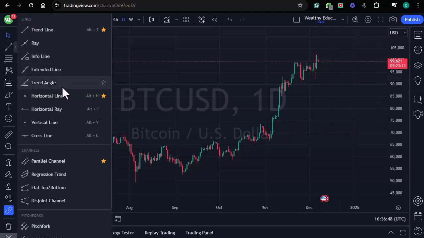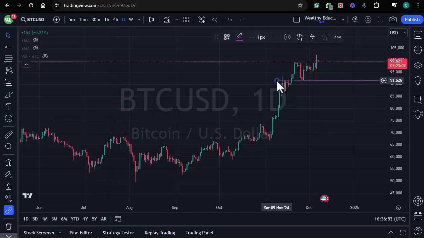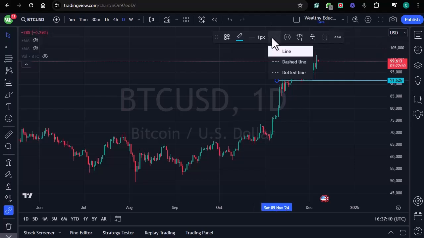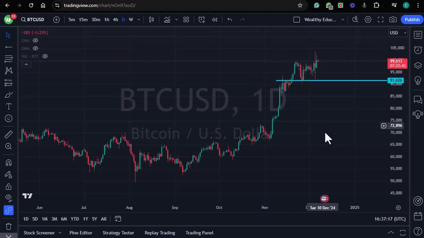You click the little arrow here and you can see all of the different tools that are available. So for example, this is a horizontal ray. It's not a line. It doesn't go all the way across. It starts here. Let me make that active and point out this little toolbar that pops up. You can change the color. You can change if it's dashed or if it's solid. You can change the thickness all from right here. It's pretty straightforward and very useful.